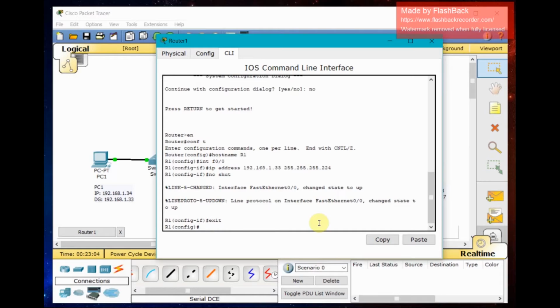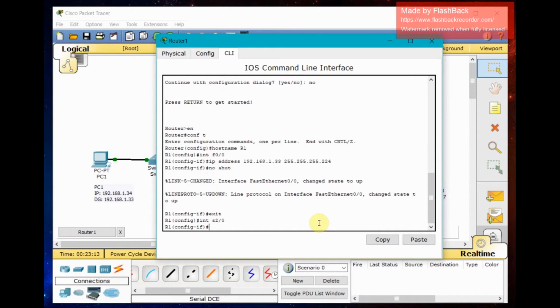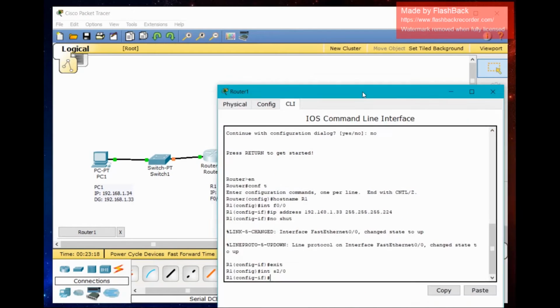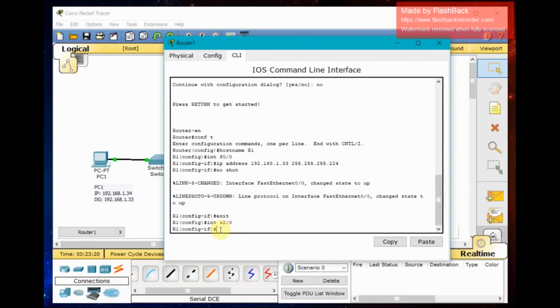Let's now set up our serial ports. To do that we type int s2/0. We're going to put in the IP address now for our router. So our router's IP address is 65. So we type ip address 192.168.1.65. We're also going to put the subnet mask.